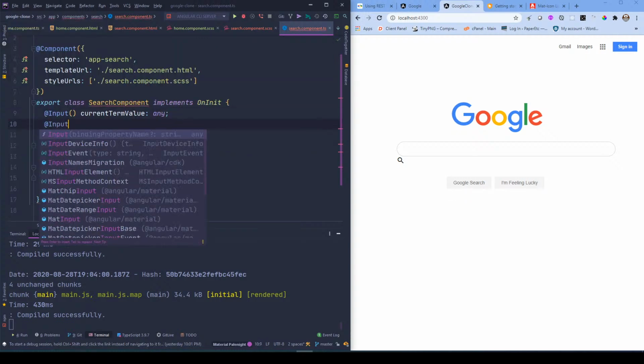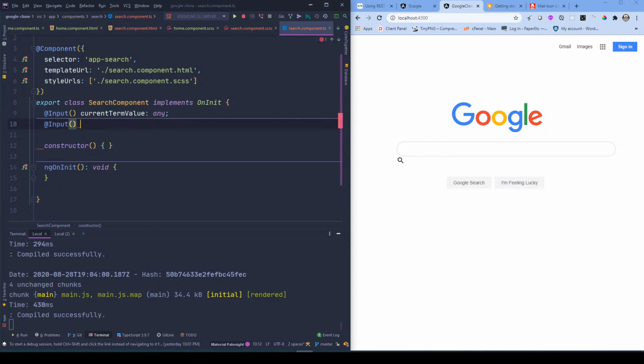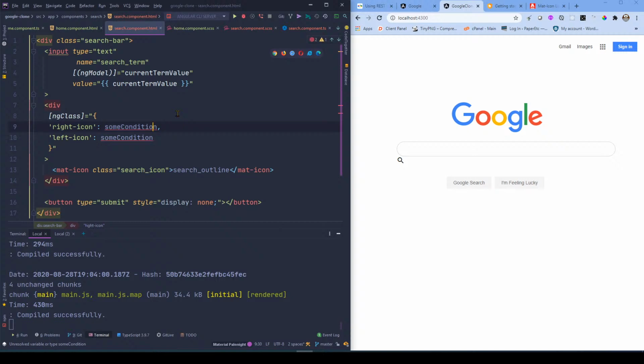I'll create an input field of right icon. Okay, so if my right icon is equal to true, then set the right icon, otherwise set it to false.